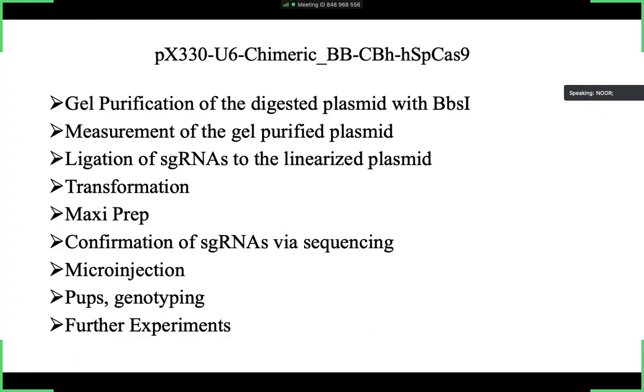for transfection. Gel purification, measurement of gel purified plasmids, ligation of sgRNA to linearized plasmid, transformation, maxi prep, confirmation of sgRNAs with sequencing, then microinjection in case of mice, or if you are working with cells, then you can go for the transfection using commercially available kits, then pups, genotype, and further experiments.